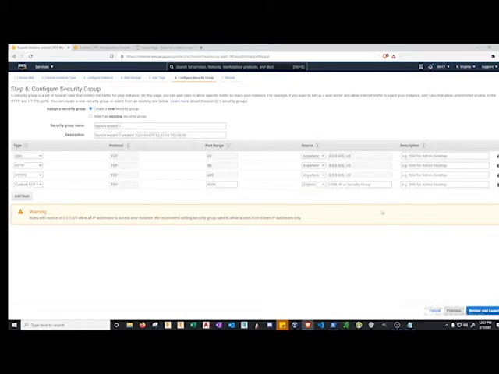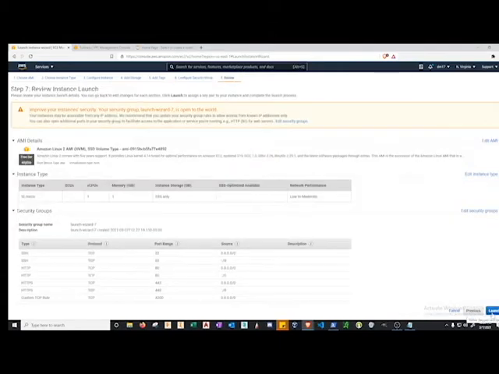And I'm going to set this from anywhere, and it should be good now. This should be good for our settings. So I'm going to launch this instance and get back once I'm logged into the EC2 box.